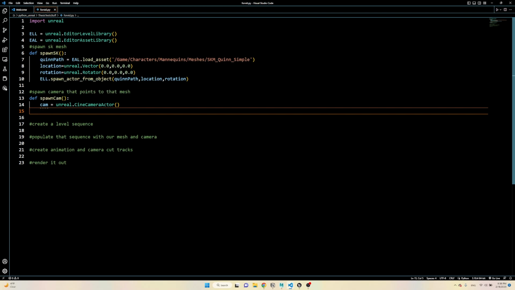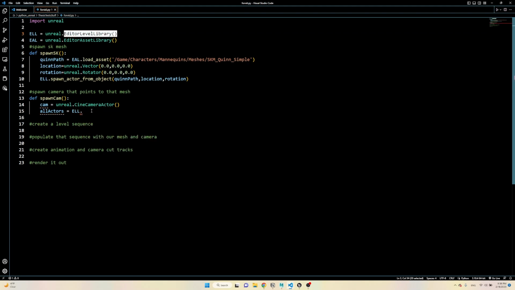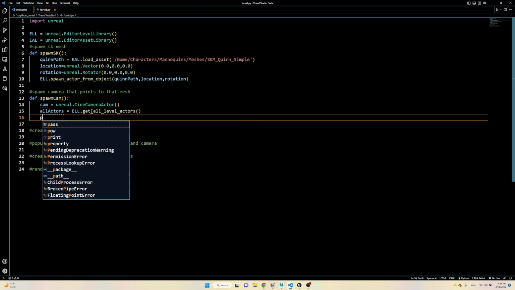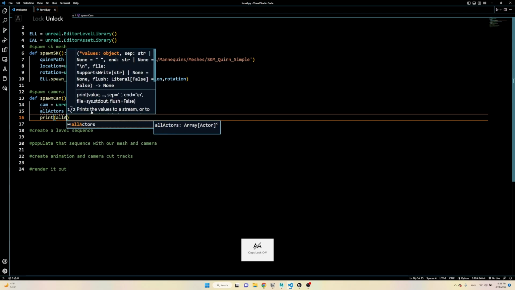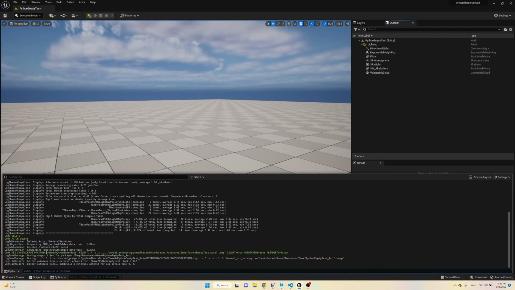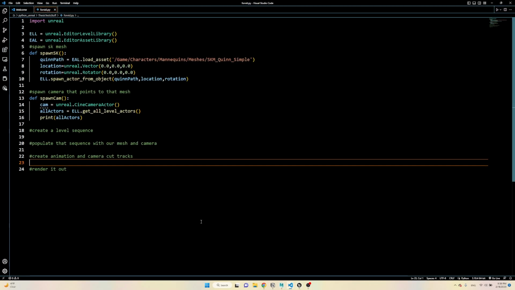So let's try to find all the skeletal meshes in the scene we have right now. So all actors equals EOL. And because this is something we want to do in the level, we're going to use the editor level library. So EOL dot, and there's a function in EOL called get all level actors. And then let's print all actors. Save that. Go back here. Clear that. Reload. And, oh, not that one again, since it's a new function. What did I call it? Spawn cam.